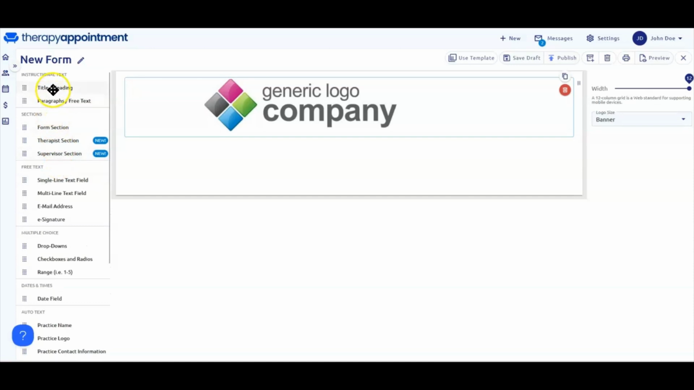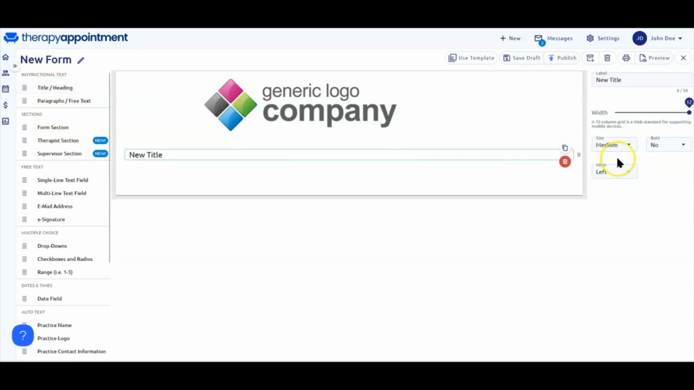So I'm going to go back up to the instructional section, hit title. I'm going to make this bold. I'm going to put it in the center, and I'm going to type my title here in the label section.